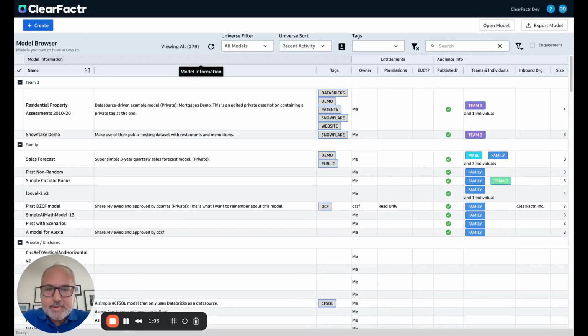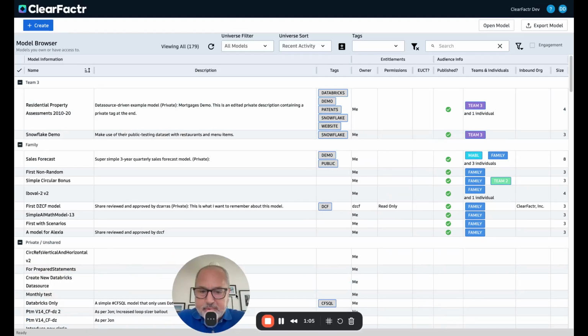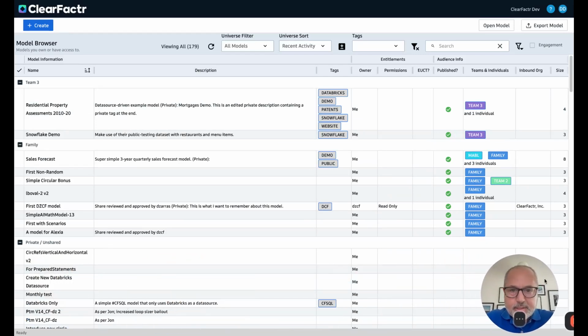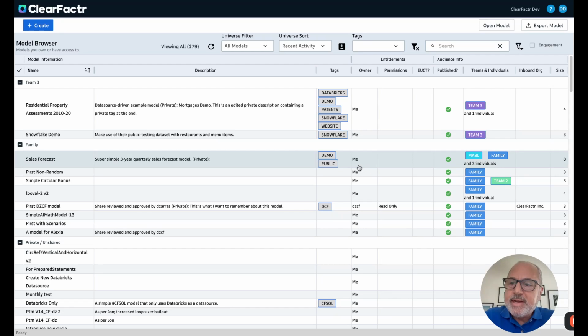So let's sign in. This is through AWS Cognito. ClearFactr is completely SaaS based, so nothing to install, nothing to maintain. And I had already signed in before. We use the same credentials. I'm going to move this little thing over to here. There we go. And now we're looking at what's called the dashboard of the product.